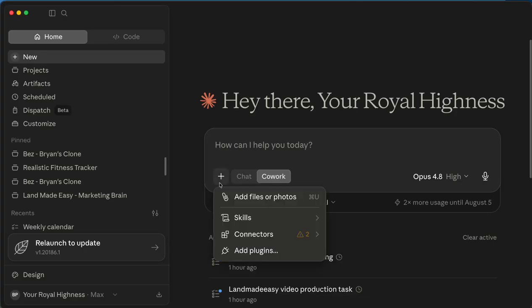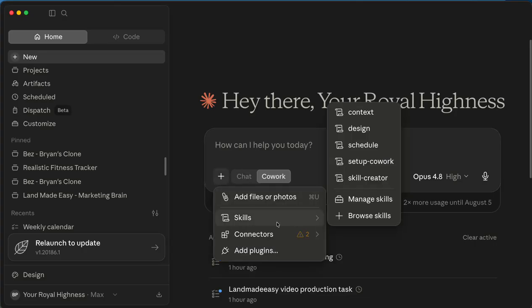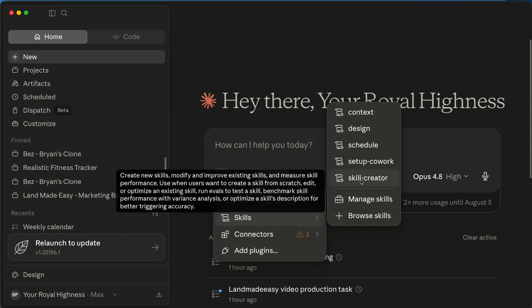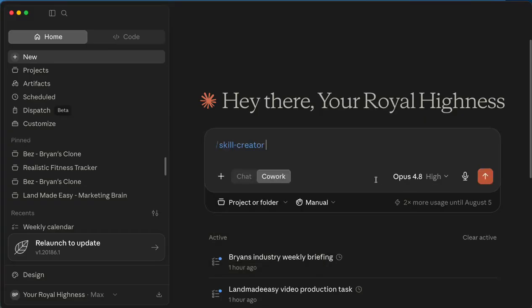We go in here. We're going to go into skills. We want to browse skills. We want to create one, right? So we want to go under skill creator. So we'll start with that, and it puts in this narrative right here.